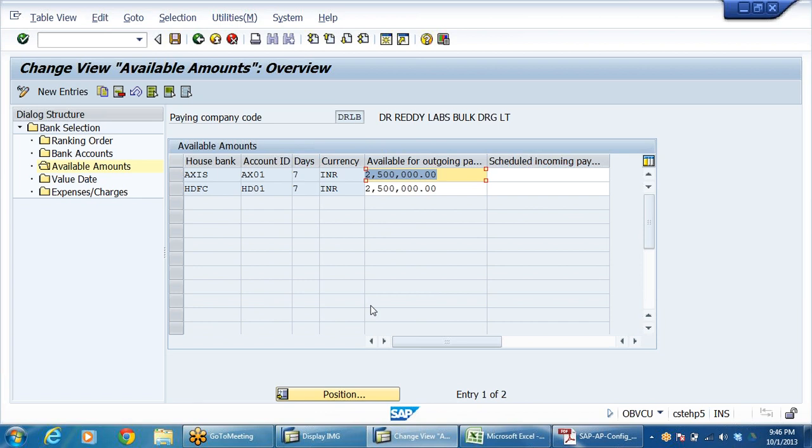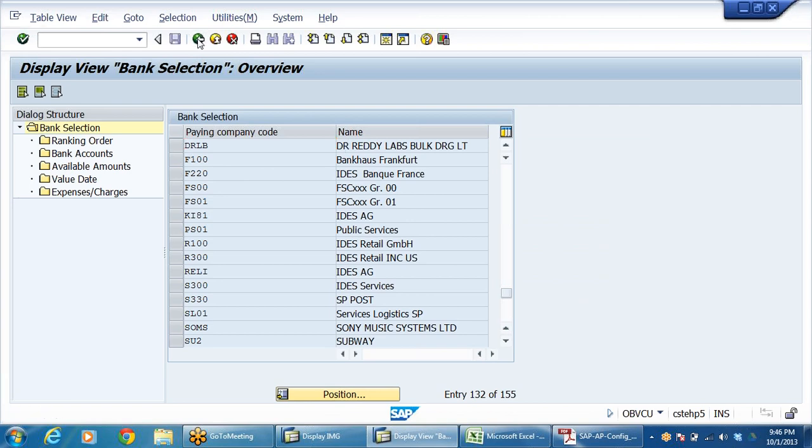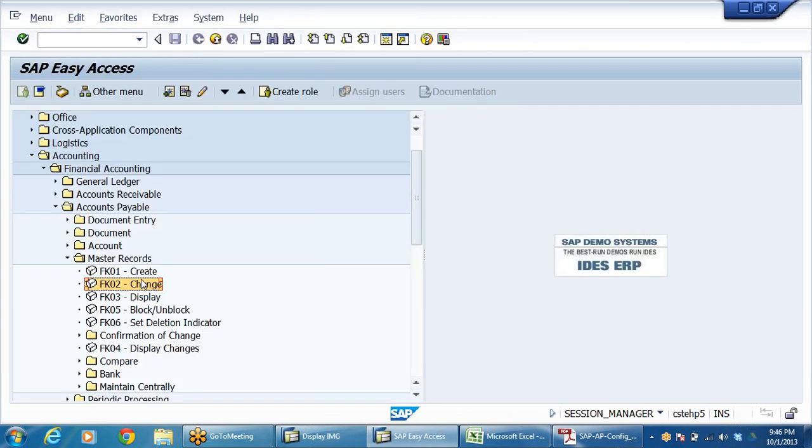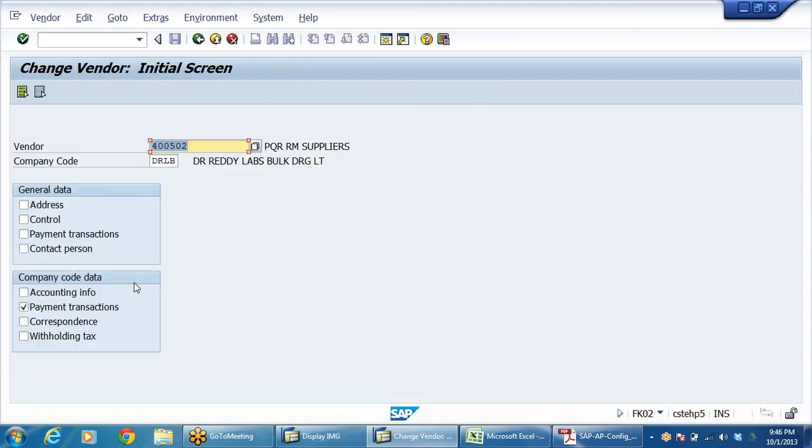Then coming to the available amounts for Axis Bank and HDFC, each one we are showing 25 lakhs. Right, so this 25 lakhs, the system will check for the amount and then it will proceed for releasing the payment, etc. So these are the things we have configured, and once we configure this one, we have assigned the payment method in the vendor account.